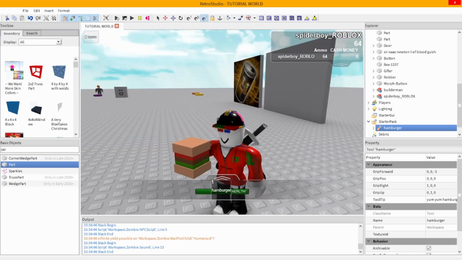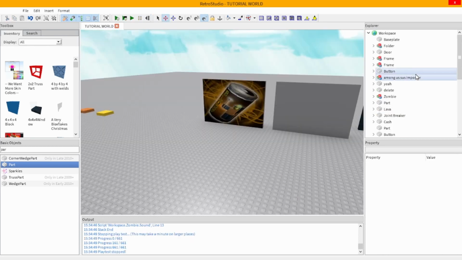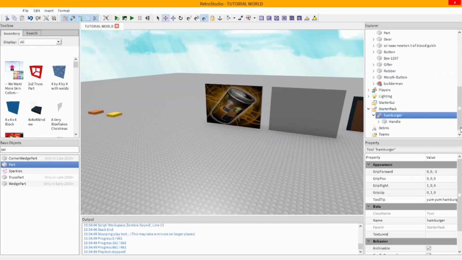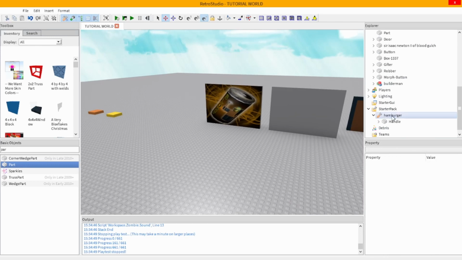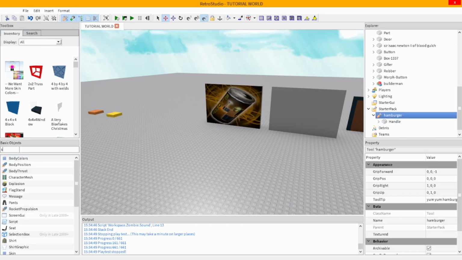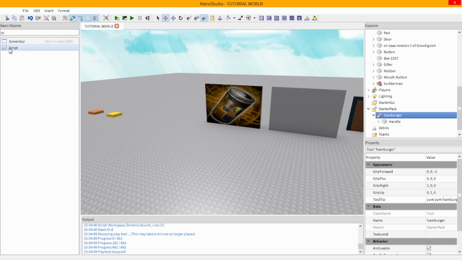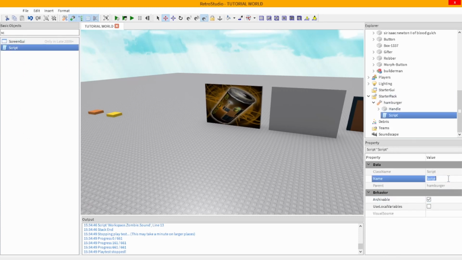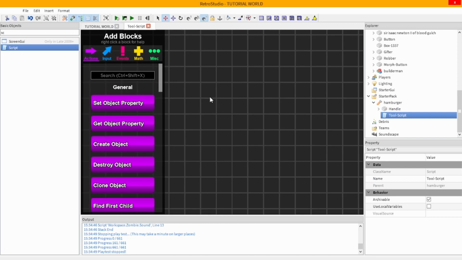So now let's do the scripting. Let's put a script in here. We don't need the toolbox. You can call it what you want, but we'll call it tool-script, because this is the script that's just gonna handle everything for this tool.